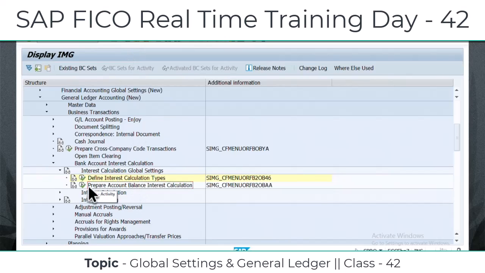Second thing, prepare account balance interest calculation settings. If you are familiar with configuring these settings, almost 60 to 70% of item interest calculation is the same. Anyway, write down here: next activity, prepare account balance interest calculation.